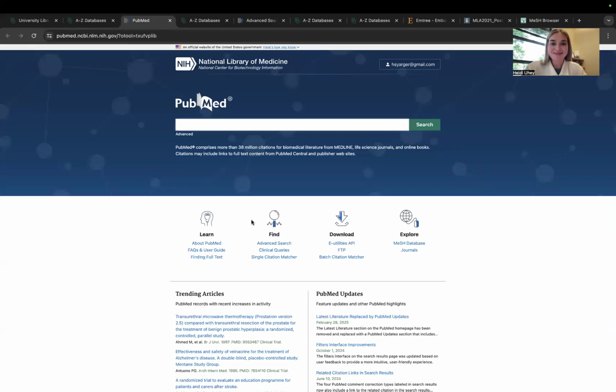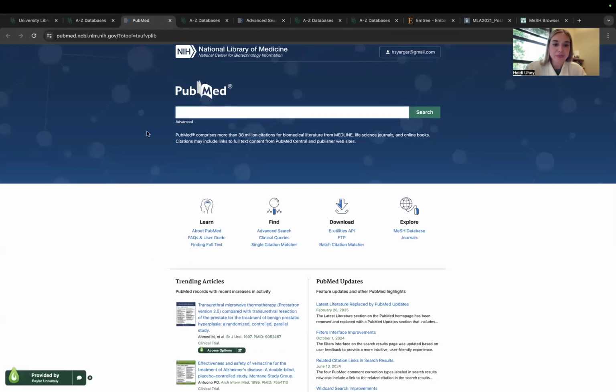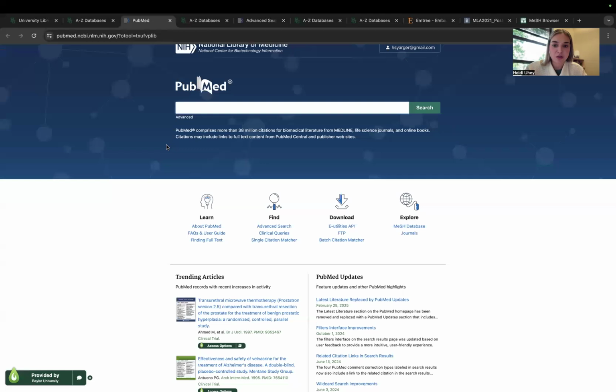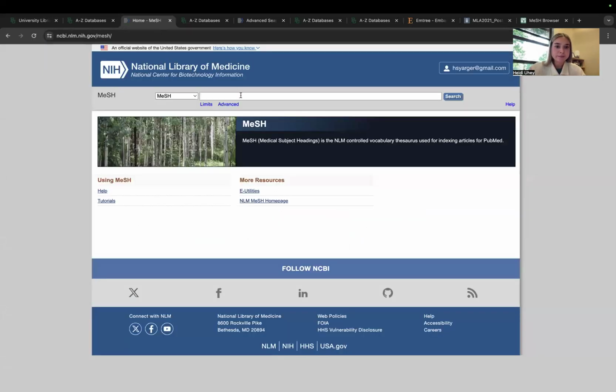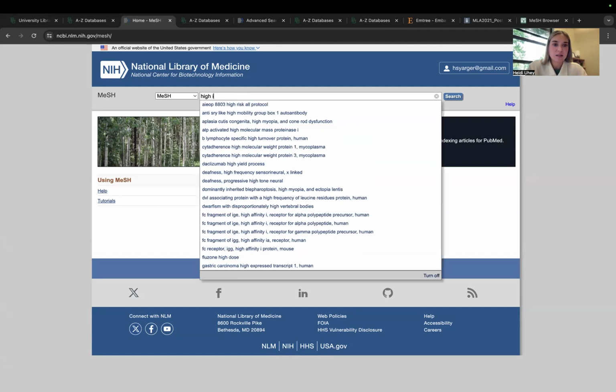And here we are. All right, so I'm already signed in, and I am going to look down at these links and I see MeSH database. So that is the Medical Subject Headings database. I'm going to put in my search terms to see if there is a medical subject heading that maps to my search concept. So I don't know if there's one for high intensity interval training, but let's see.